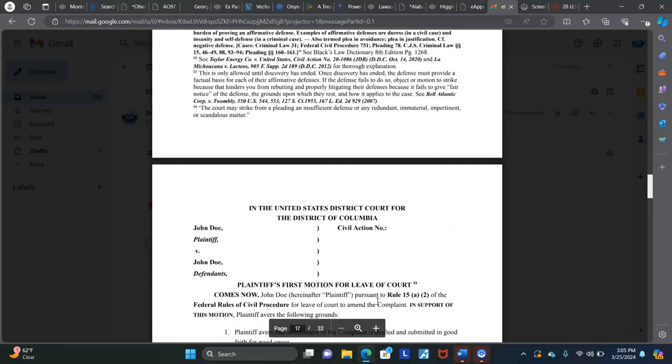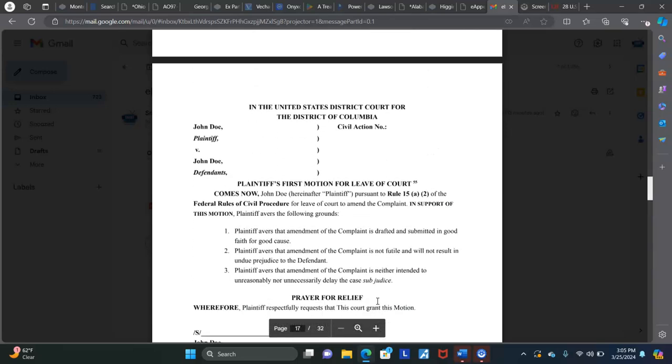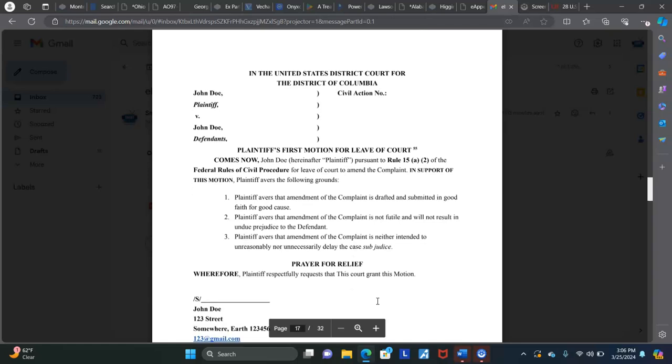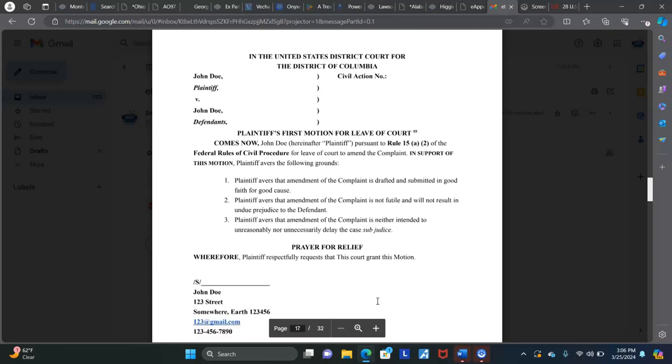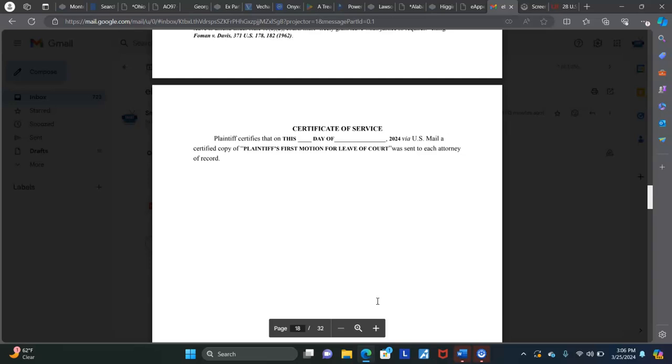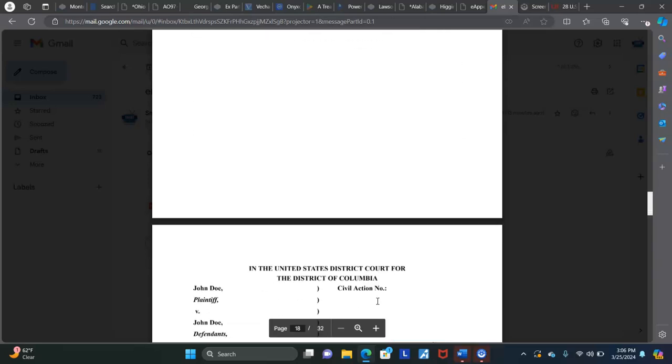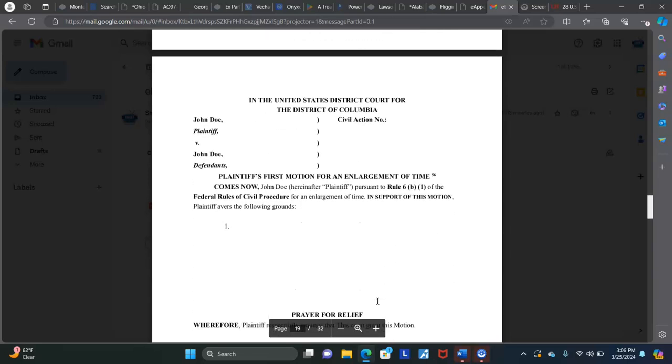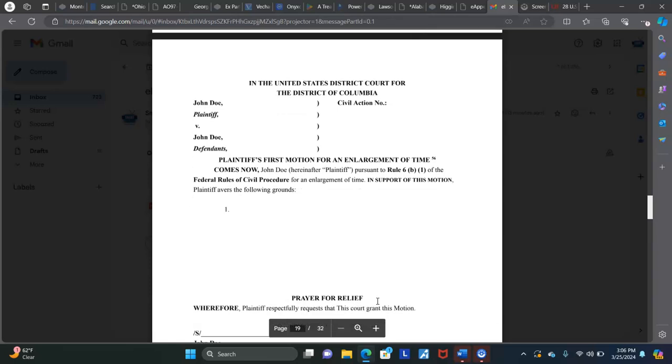And then I also added into the ebook, let's say that you want a motion for leave of court so that you can amend your complaint. You want to change your complaint. I've added that motion in here. This motion is not in the first ebook. I've added a couple motions in here. What else we got? A motion for an extension of time. If you need more time to respond, I've added a motion for an extension of time in here as well, just to show you how it looks. You have to come up with your own grounds.